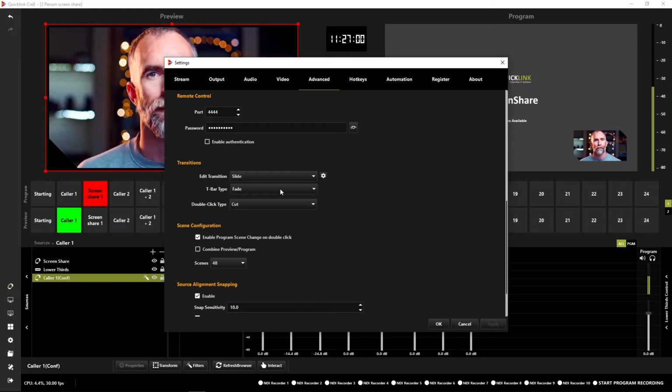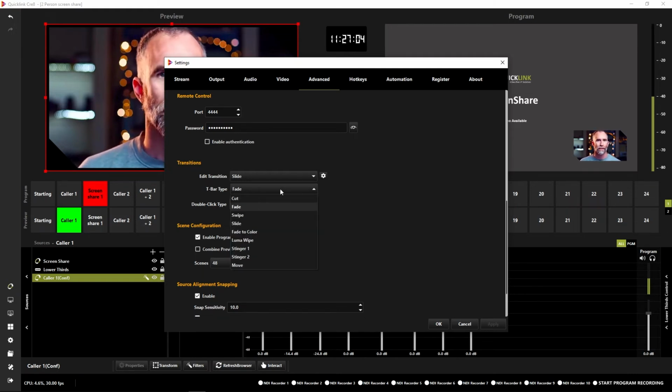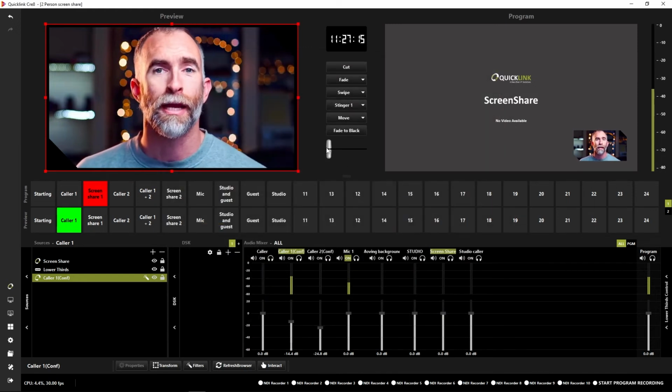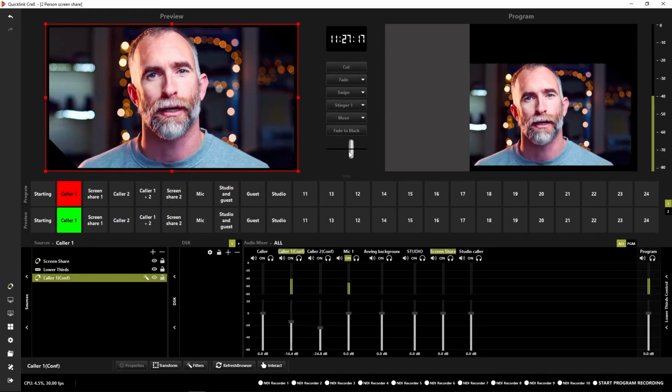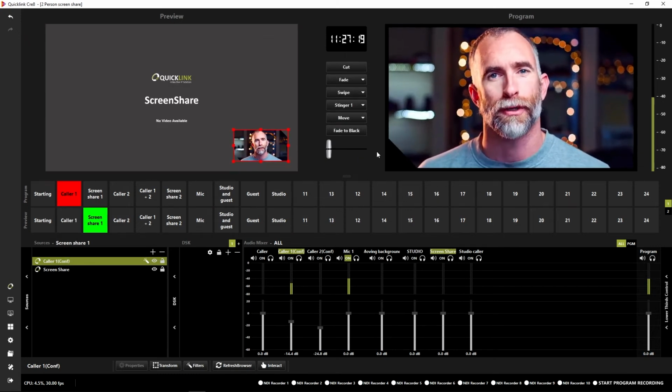Now, what you also have here is the T-bar type. So as I said, you can set your T-bar to be any type of transition you want. It could be any of the simple ones. It can be any of the more advanced ones. If I wanted to set it to do the move transitions, I can do it like so, click apply, come back, and my T-bar will now perform those move transitions like so.